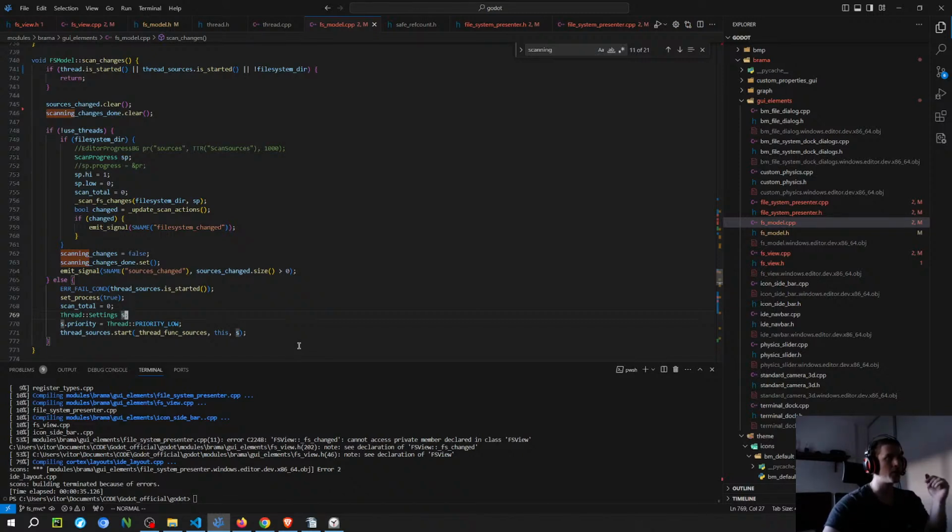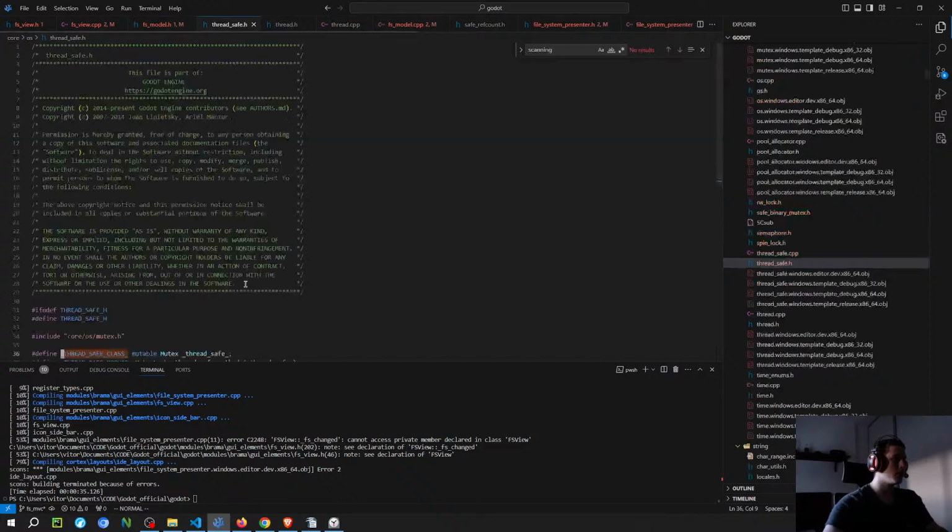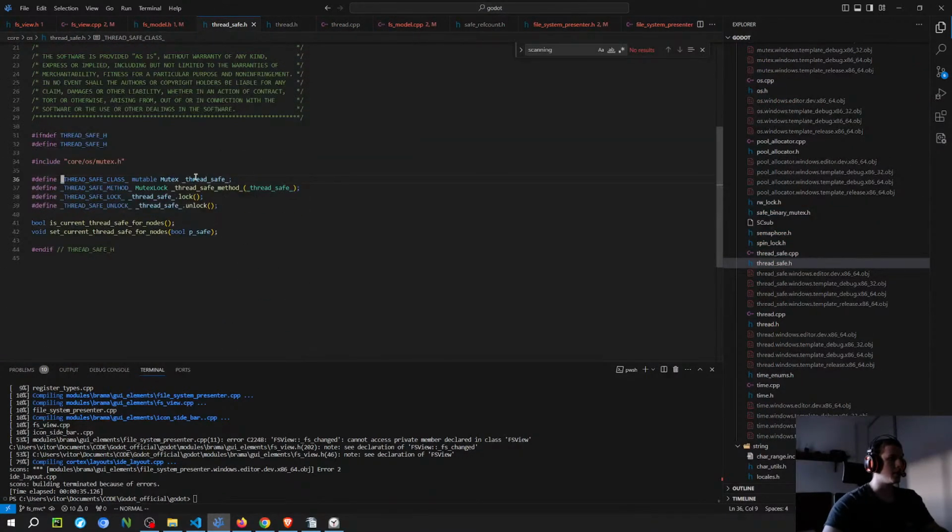So the other way that I asked is about the scope. There is something that they use on Godot that I forgot exactly what the name is, but I think that they have the macro on the class model. This thread safe class here. Yeah, I think that it is this. So it's a mutex lock.